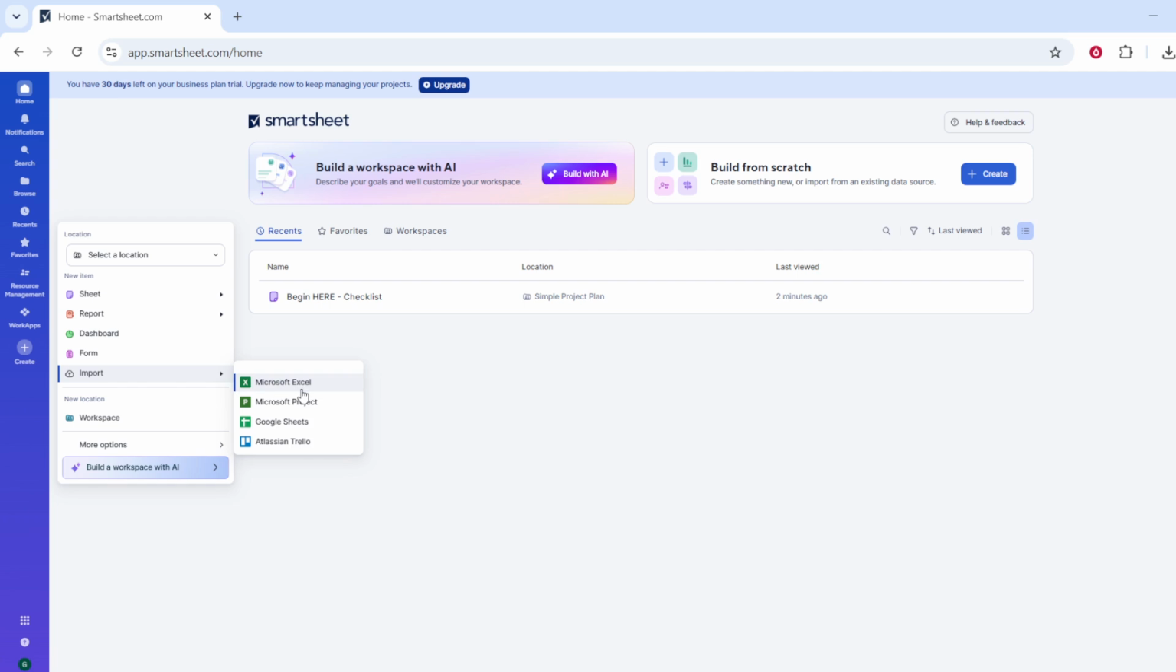This option is specifically designed for Excel data, so it will guide Smartsheet through the process of reading your spreadsheet and preparing it for import. Take a second to make sure you select the Microsoft Excel import path, not another import type. This ensures your columns, rows, and sheet structure are interpreted correctly.